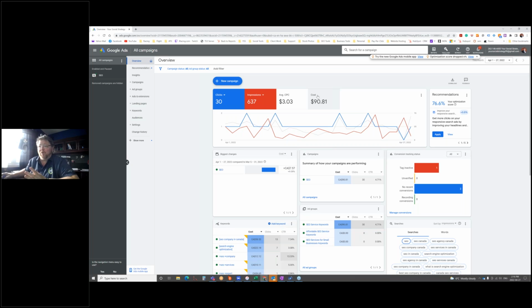Now I'm going to add a couple more pieces to it. I have in this account a $100 a month budget. Google is great at spending your money. If you put a $100 budget, it's going to spend $100. I have a client that has a $3,200 a month budget. It will spend all $3,200. It's part of their system.